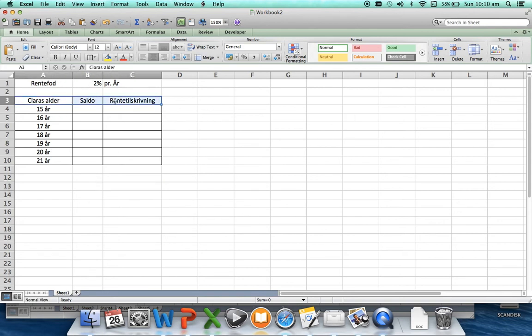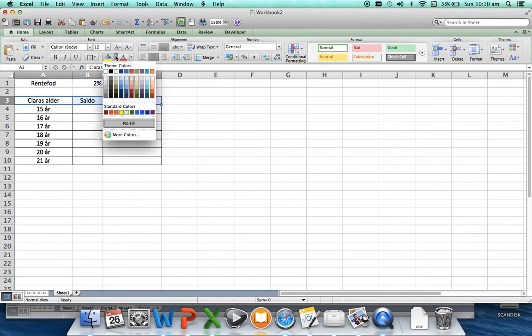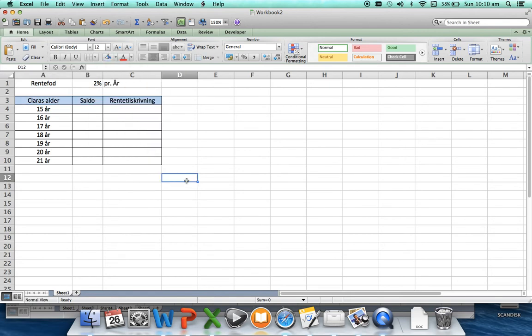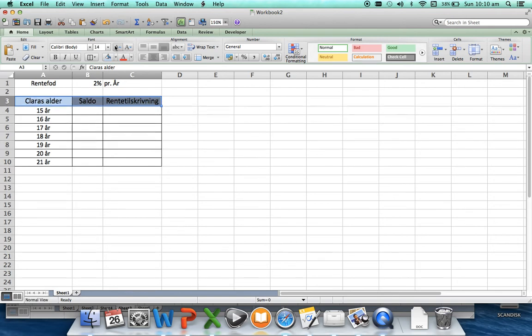Maybe I want to put that in a different color just to highlight it, and there it is, blue. Maybe I want to make the font a bit bigger. You can click on a button for that. There it goes. So all sorts of things you can do to make it look tidier.